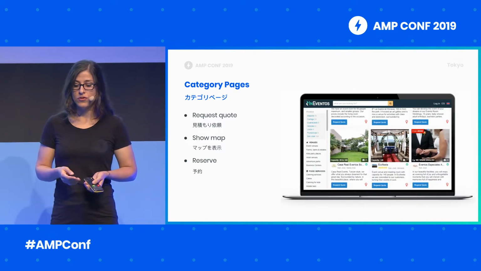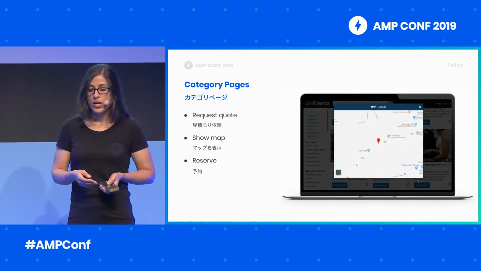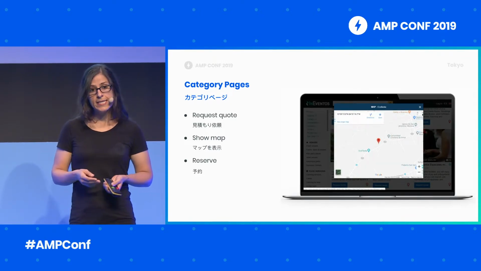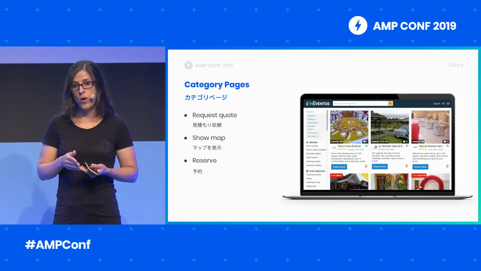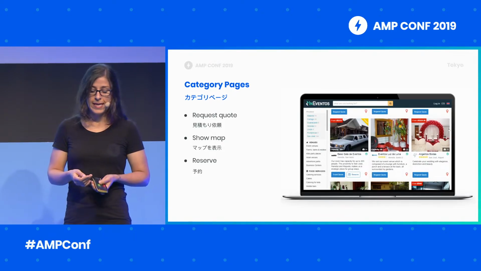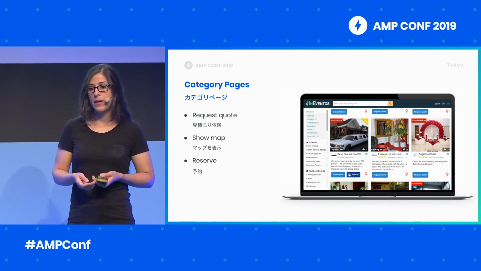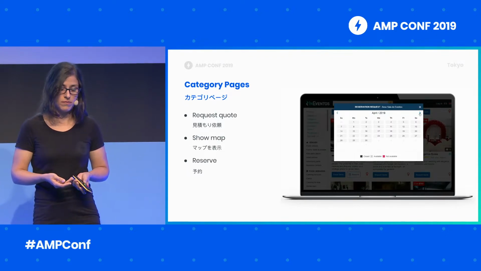AMP Bind allows us to bind the form with the company being contacted dynamically. So we have just one instance of the request quote form in the page instead of having one for each button. Moreover, exactly the same code is referenced by both product and category pages, avoiding code duplication.